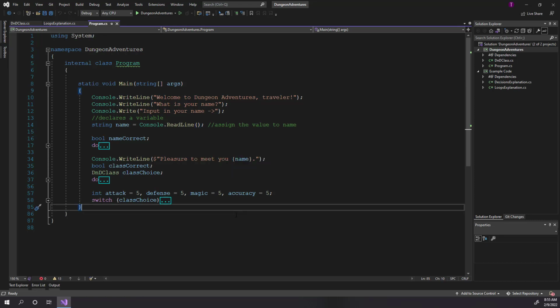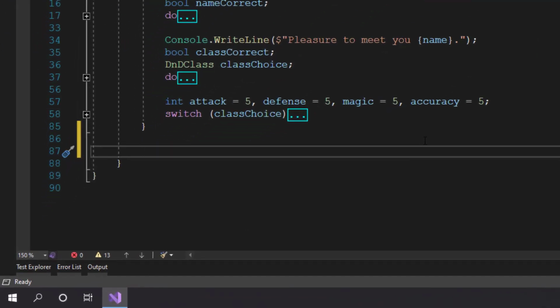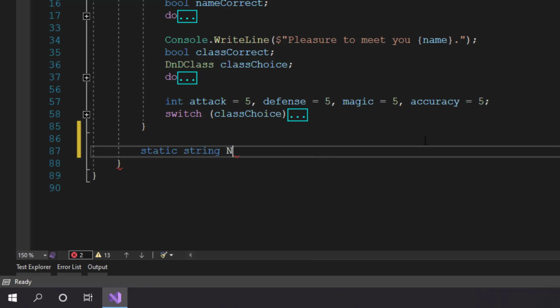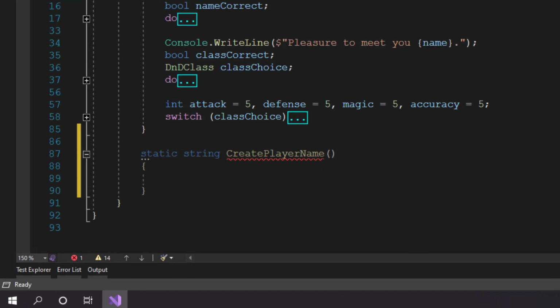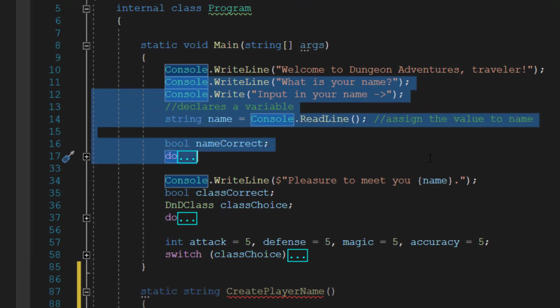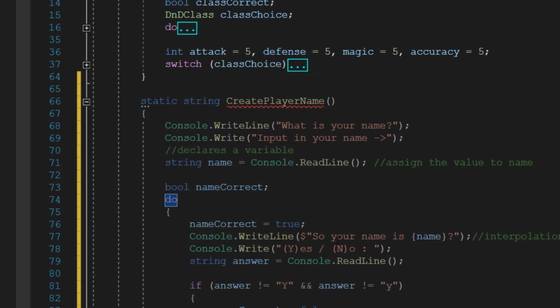Let's start by creating the method for getting a player's name. Below the main method block, but still within the program class body, let's add a new method header. So type static string CreatePlayerName with no parameters, and then add a set of squiggly braces to signify the new method body. Now you can hit enter after adding the squiggly braces to have Visual Studio format the braces correctly.